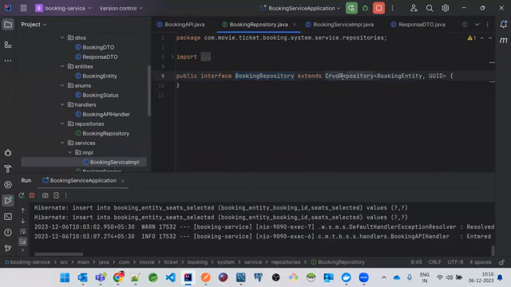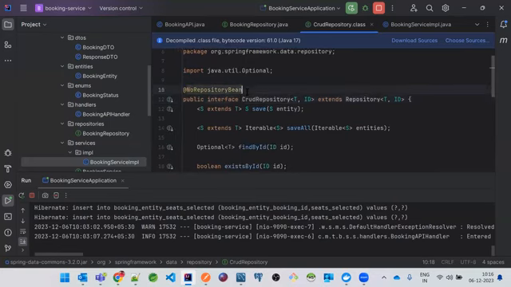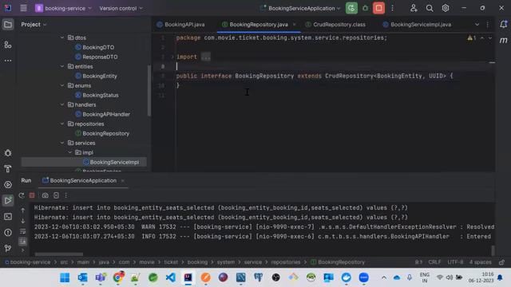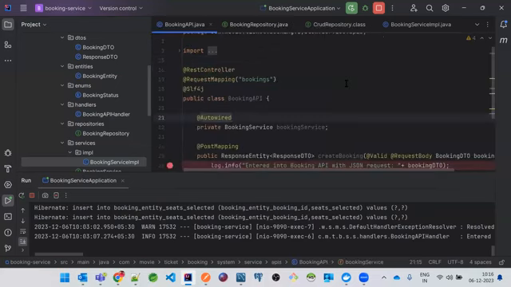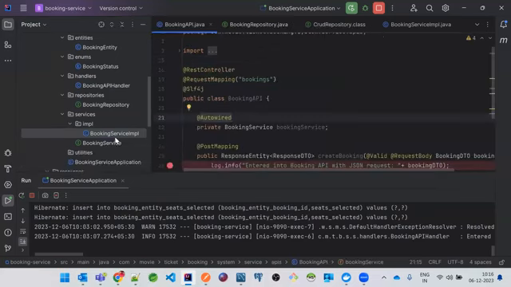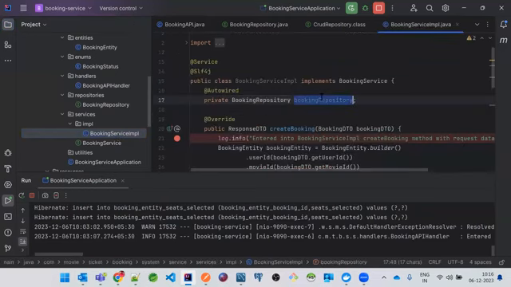See here, we don't have to annotate that with @repository. There is no repository bean. That means even if you give @repository on top of this, it will create an object. Even if you don't mention it, it will create an object for this booking repository. And that value will be there inside this booking service IMPL also for this particular thing, because we have auto-wired it. Okay, got it. That's it.